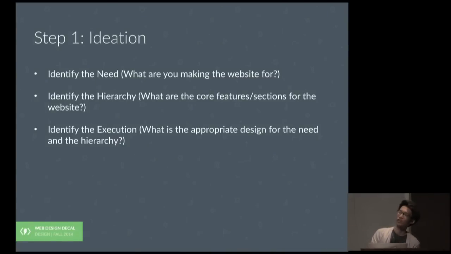So you shouldn't start an application or a website by saying that maybe I should choose red first. You shouldn't do that. First, think about the need, and then think about the design.